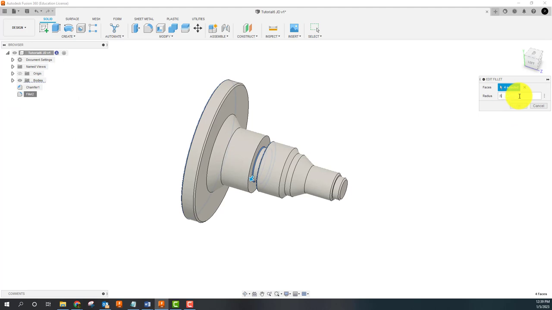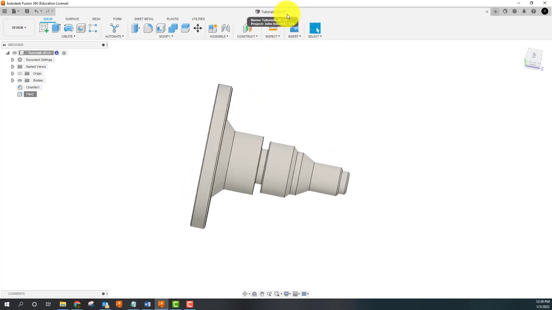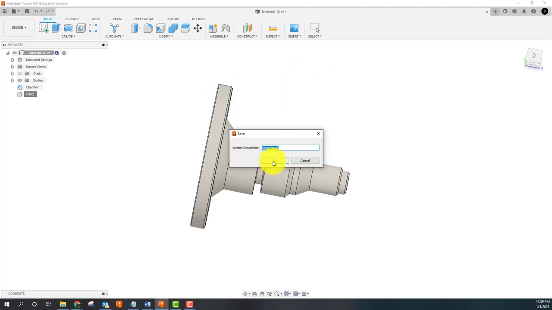I'm just trying to show you something. So I changed it and I changed it back. So you see now I have an asterisk. It is telling me that I need to save it. So I'm going to hit Control S and then OK. That saves it. So now I have version 2.